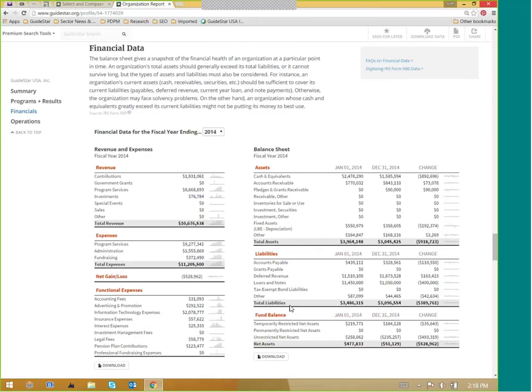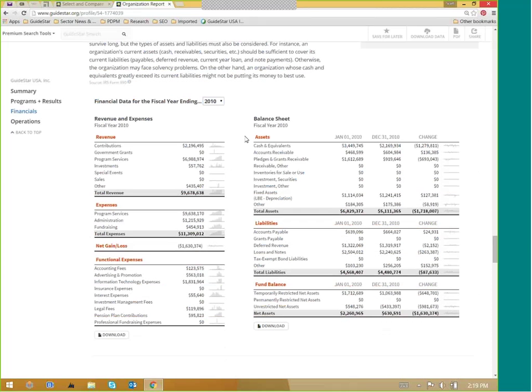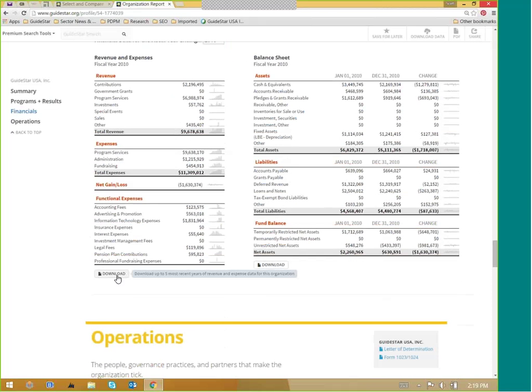And for those users that still like financial data in tables, it's still available here, again, for as far back as we have digitized Forms 990, albeit with a bit of a data visualization here to show a trend for each one of these more granular financial values, and the ability to download the 5 most recent years of revenue and expense and 5 most recent years of balance sheet data here as well.